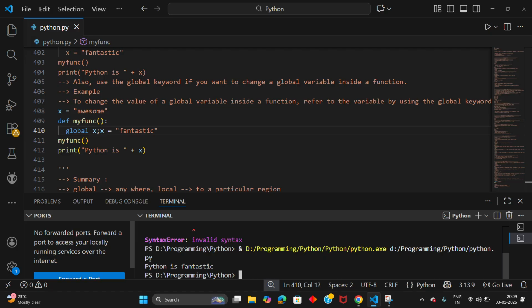So this py is not an output. It's a file name. We got the output: Python is fantastic.